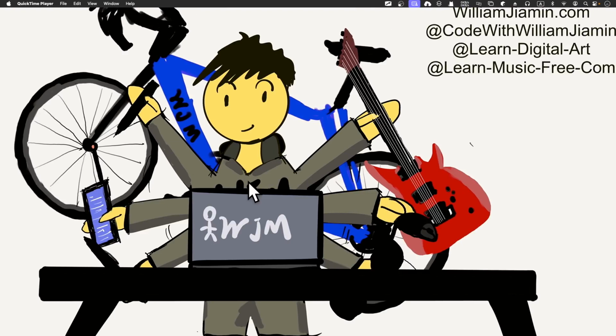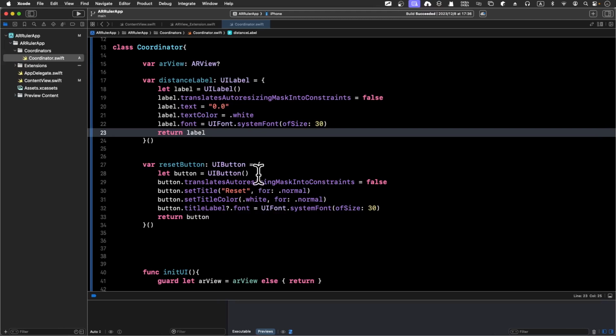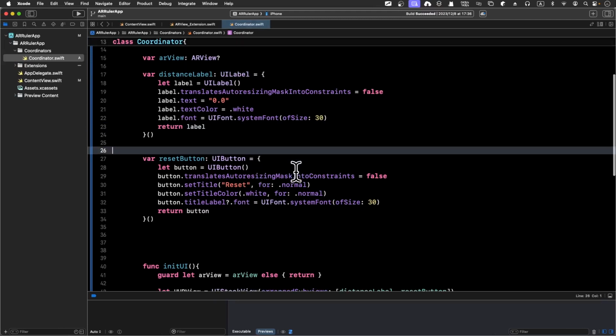We are doing an AR ruler project, and of course I already introduced you guys to how to use SwiftUI in our RealityKit app, and you can use both of the methods. But I think after we have introduced you guys, we might as well just finish this project.